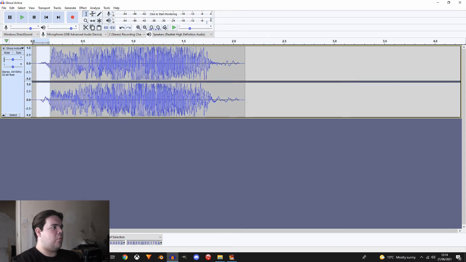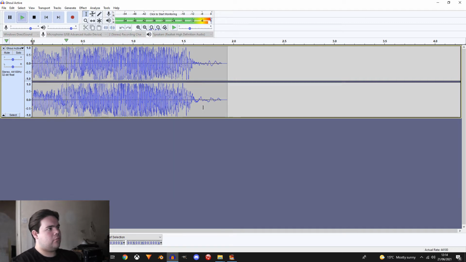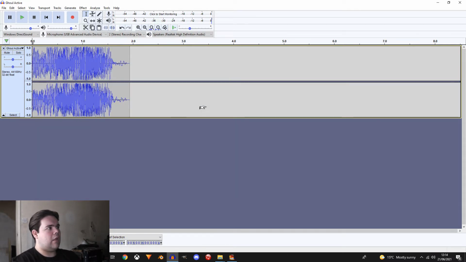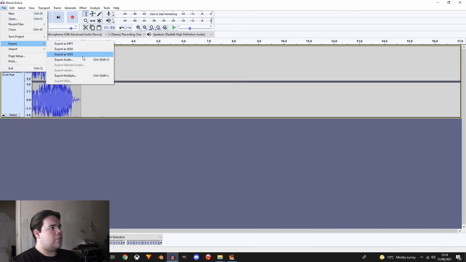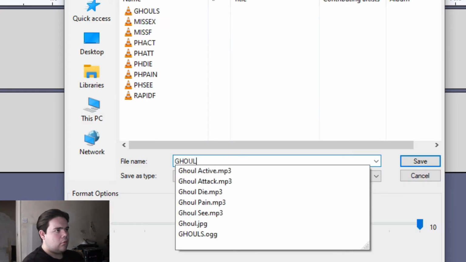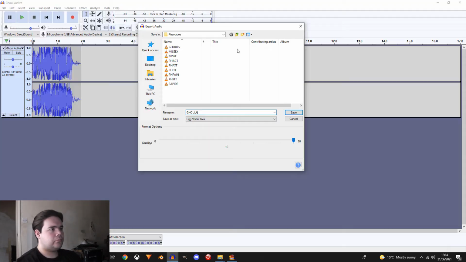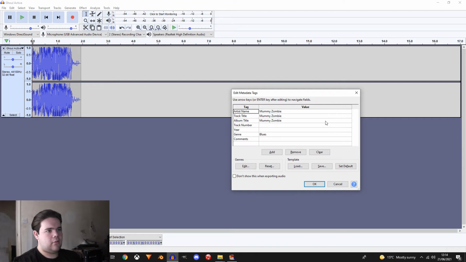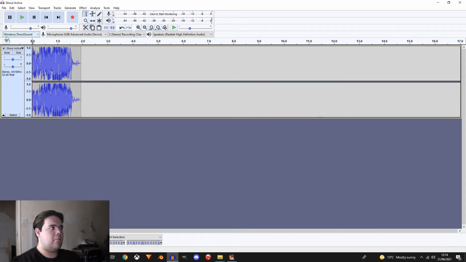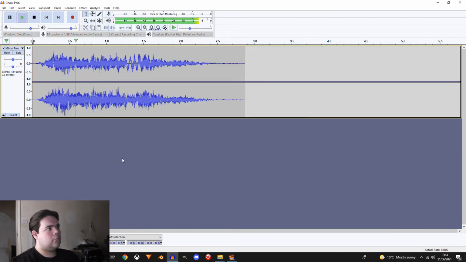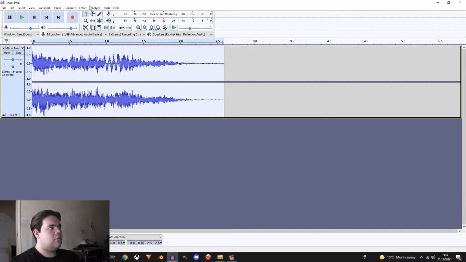What I'll do is I'll get rid of the little pause at the beginning, so it's just like that. Export as OGG, Ghoul A. Just so I know that it's the active sound for the monster. Because I want it to be a bit more sudden, like the active sound, just cut it there. Get the amplified treatment.